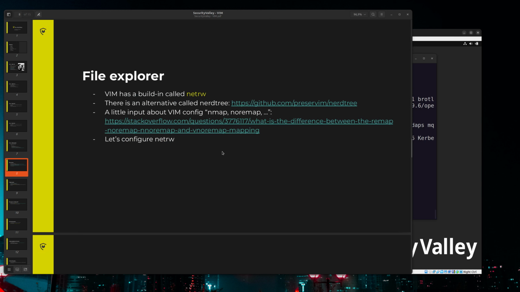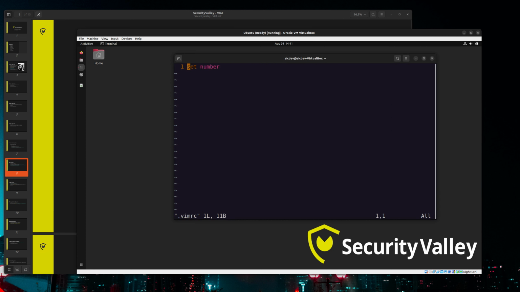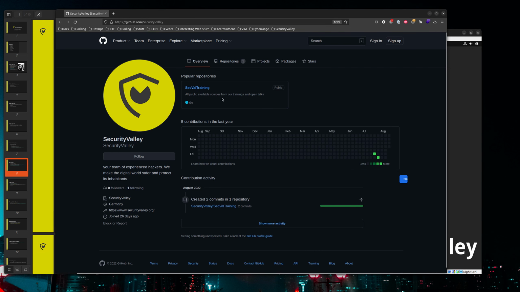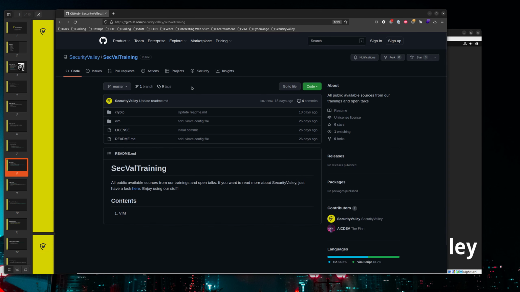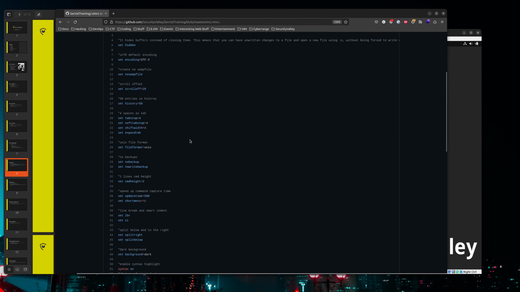So to configure that, let's open our formerly created Vim RC file and add some configuration stuff here. On GitHub there is the official Security Valley account. At the moment there's one repository, the SecFil training repository. There's a folder Vim inside, and here's the Vim RC, my demonstration configuration file from my host system that you have seen in the first video.